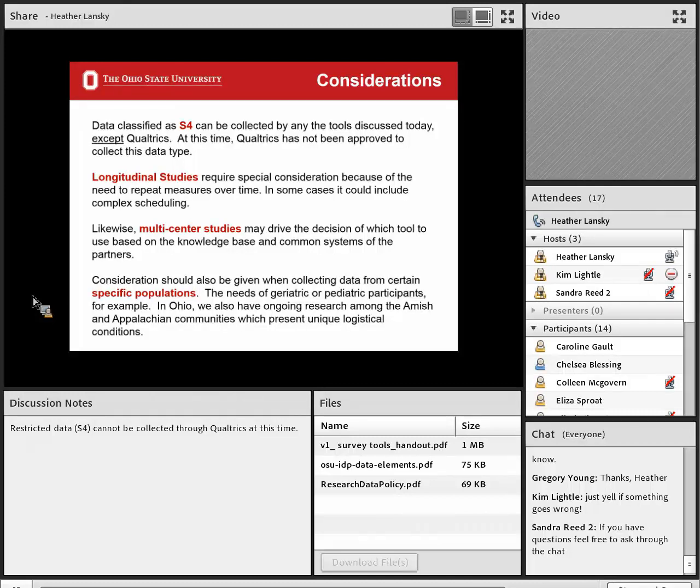The tool that can be used for multi-center trials should also be taken into account, because you would have to think about the knowledge of the study staff. What is the technical knowledge that they have in using these tools? And what's the common hardware and software among all the different sites? Again, you have to go to the lowest common denominator, something that everybody is going to be able to use. And finally, the specific study population can be a driver in choosing your tool.